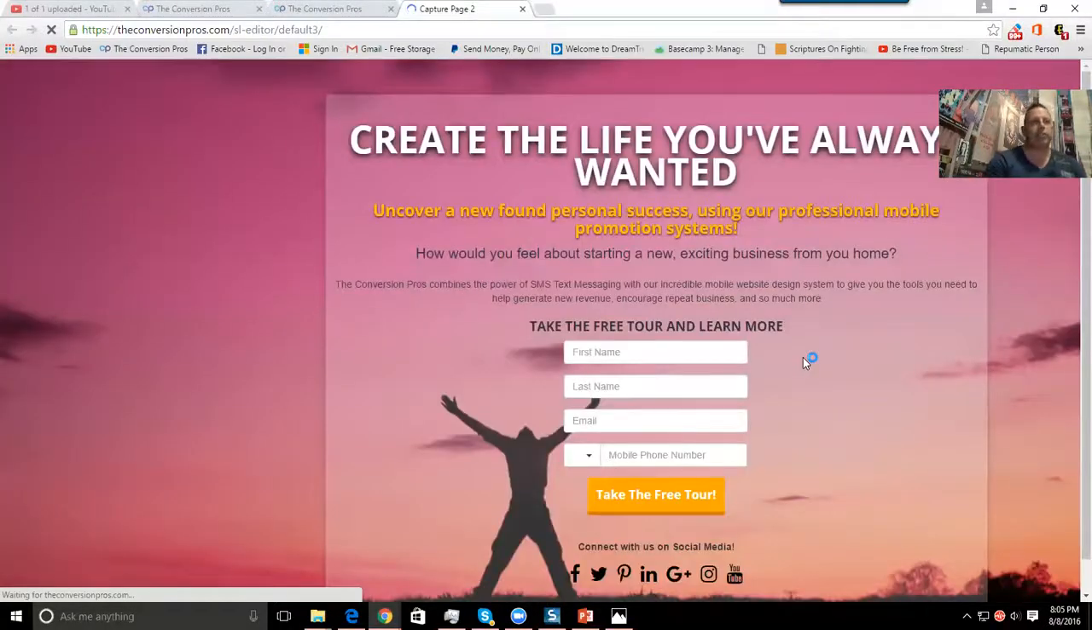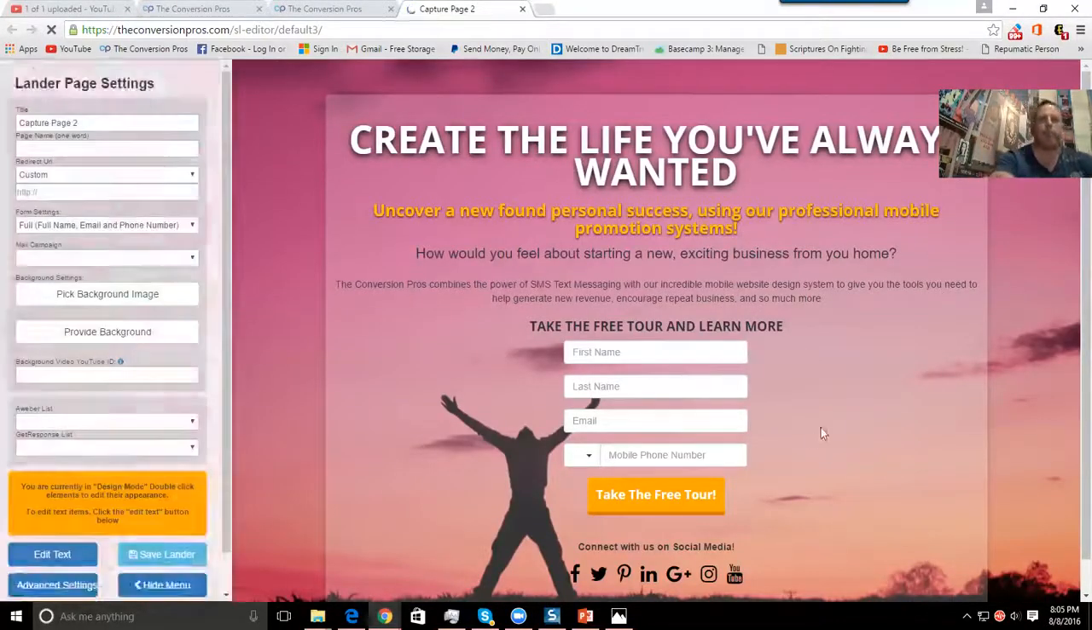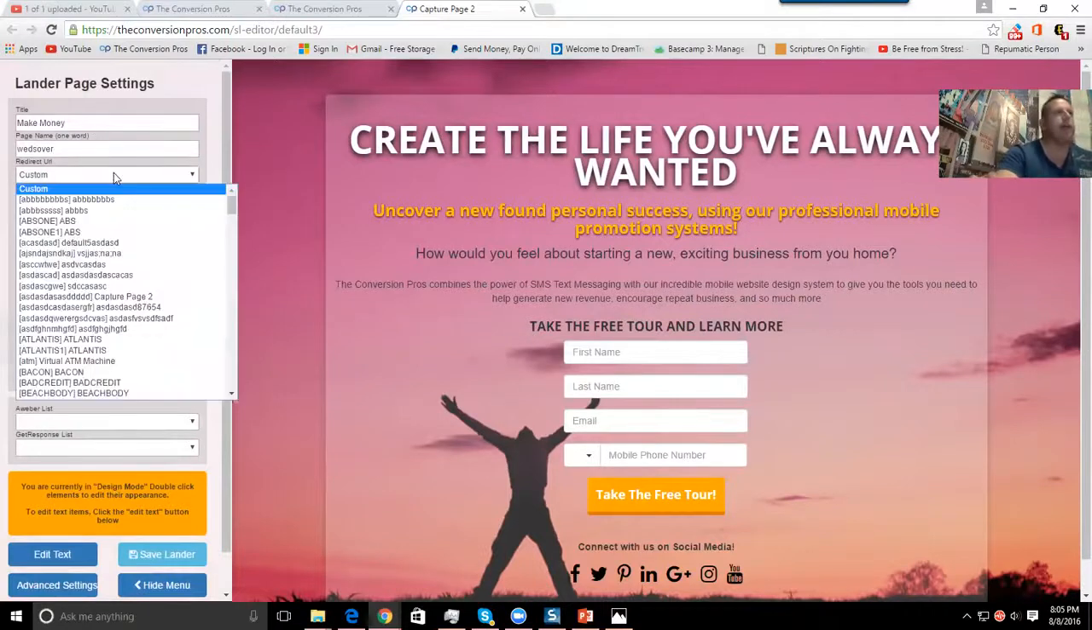Once you decide on your template, it's so simple. Literally, you need no technical skills at all with Conversion Pros. Let me show you how easy this is. First of all, you're going to name your page. I'm just going to name it Make Money for an example. You can name it anything. You're going to give it a page name, so I'm going to do Wednesday Overview, something like that.